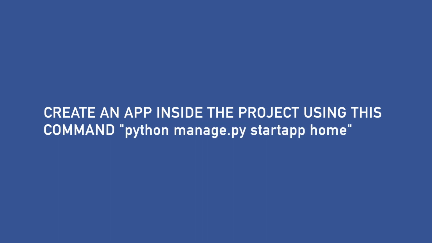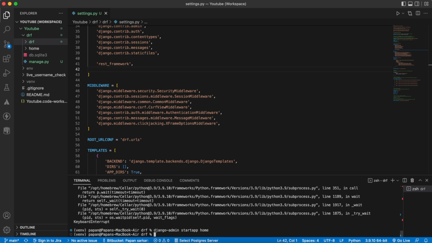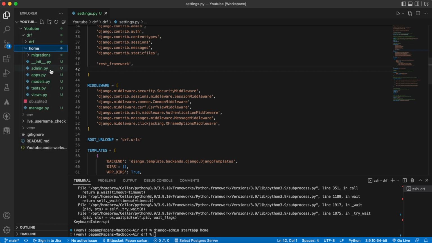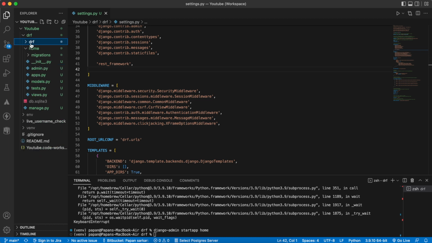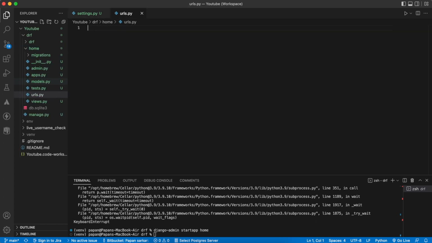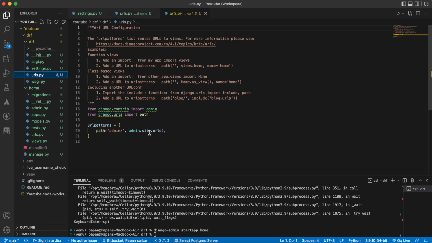Let's create an application, right? django-admin startapp, and I'll name the application home. Do you see this? This is how you create an application, and home will also have admin.py, apps.py, models.py, tests and views, all these files automatically. What I'll do is create a urls.py to keep all my app URLs. Let's connect these home URLs with our main URL.